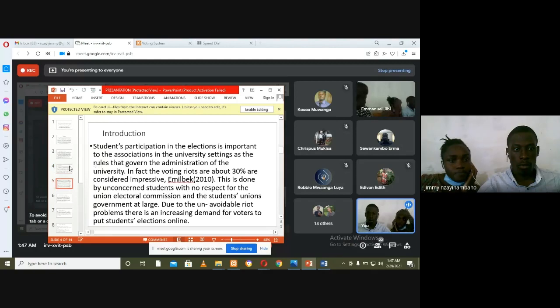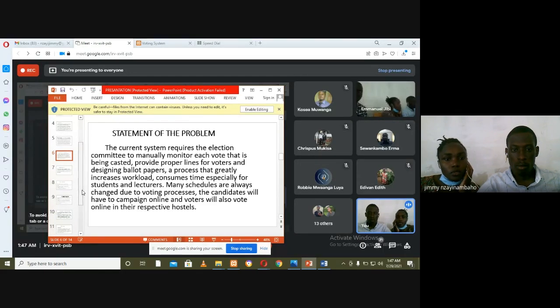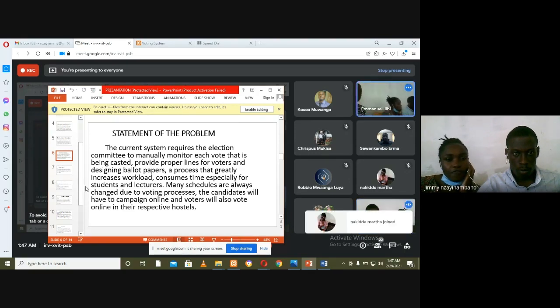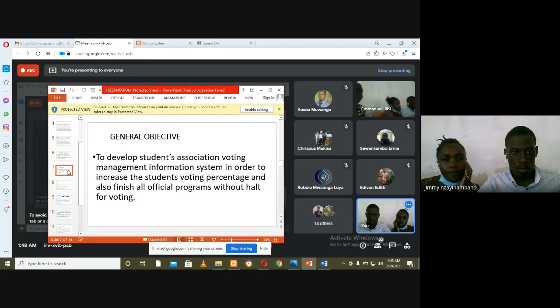Our introduction. Our statement of problem states that the current system requires the election committee to manually monitor each vote that is being cast, provide proper lines for voters, and design ballot papers, a process that greatly increases workload and consumes time, especially for students and lecturers, and many schedules are always changed due to the voting process. The candidates will campaign online, and voters will also vote online in their respective hostels. That is our problem statement.